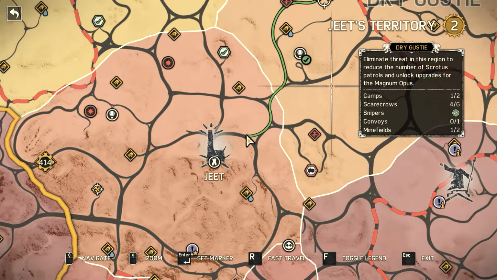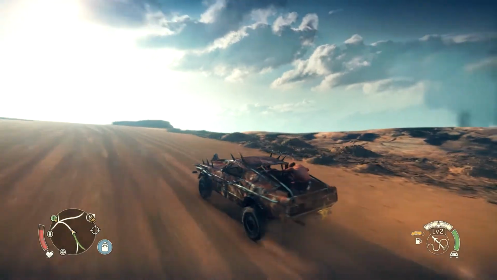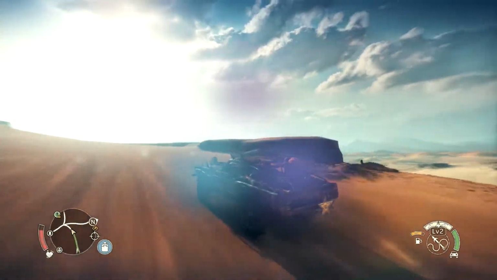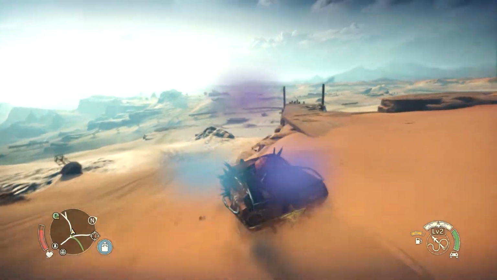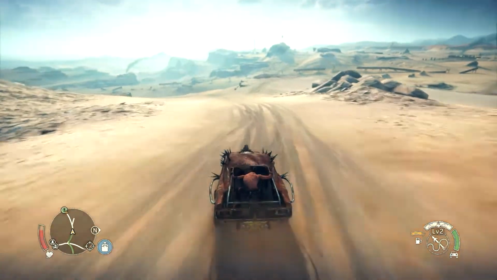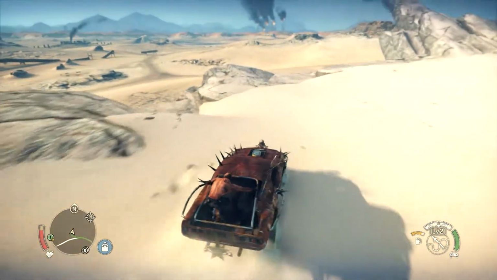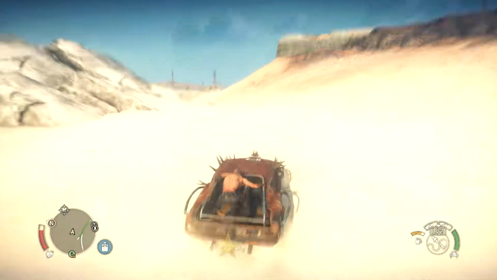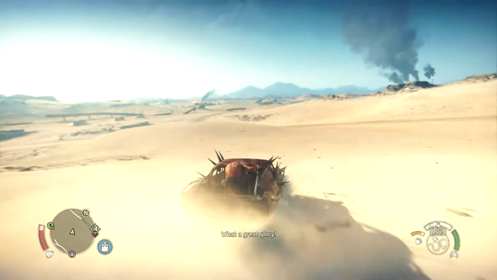Brings us to our next point, how does a CPU work? CPUs work on a very basic premise: fetch, decode, and execute instructions. Modern CPUs can do this billions of times per second. The rate at which a CPU fetches, decodes, and executes is called its core clock. Modern CPUs will have a core clock of 1 GHz to 4 GHz.